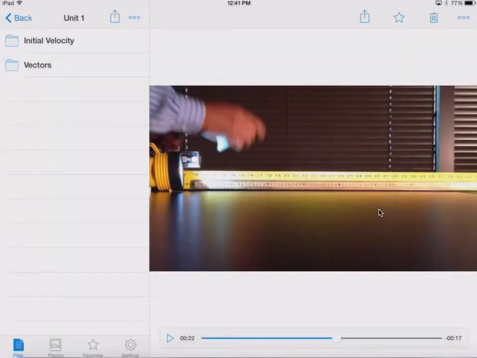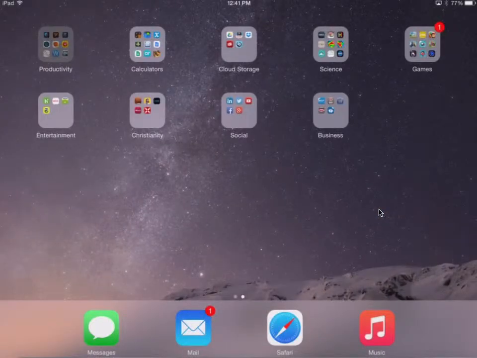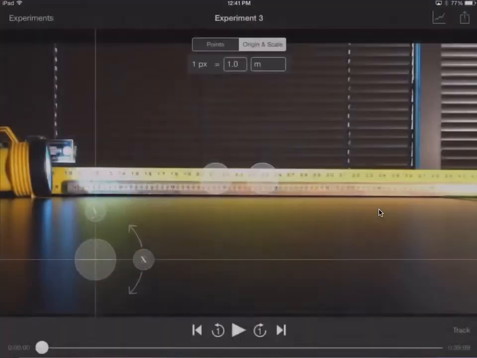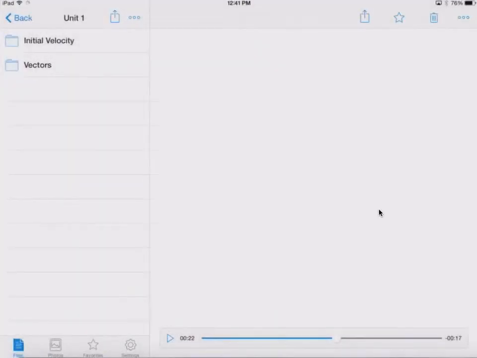So you open that in video physics. And let me go ahead and go to video physics here. And I already have the video here. Okay. So the first thing that we want to do is we want to set our origin and our scale. Based on some of the things that we talked about in class, our origin and our scale, we can pretty much choose that. So let me slide over real quick.